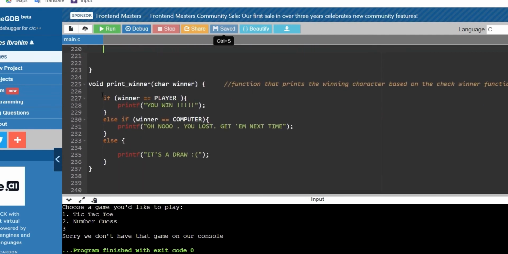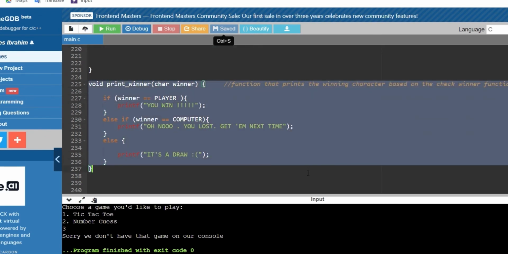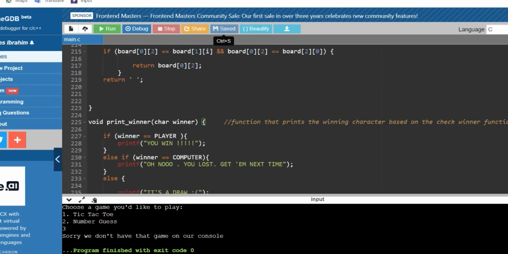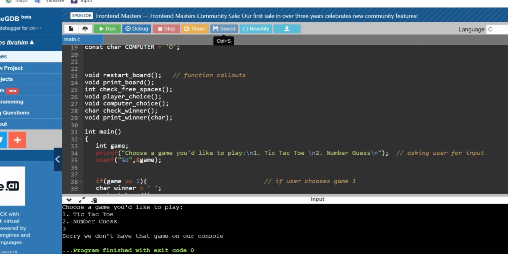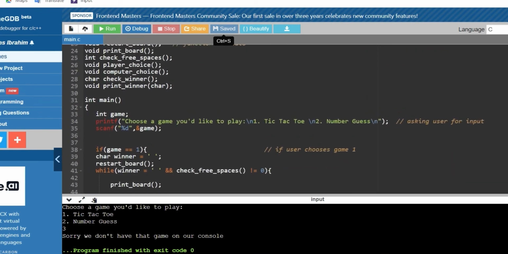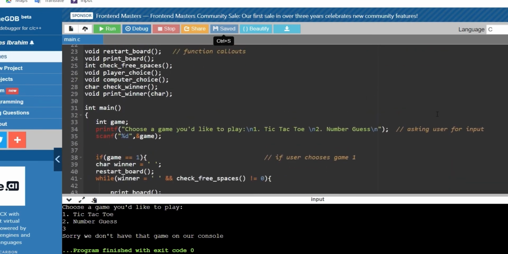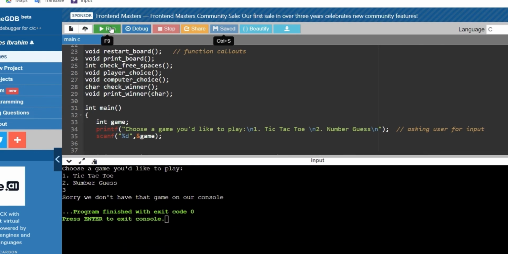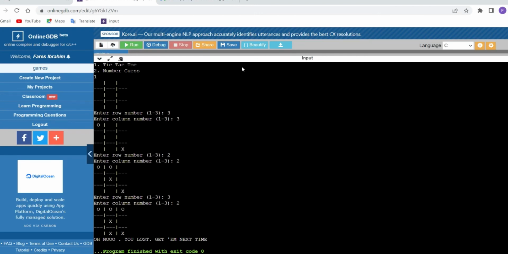This is the print winner function, and this is the only function that has a parameter. It has the winner character variable as its parameter, and it operates based on what we get from the check winner function. So we're just going to run our program now.